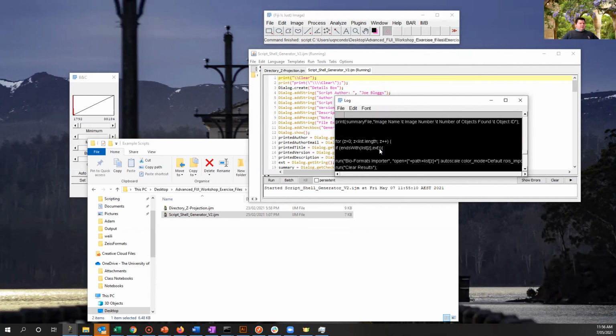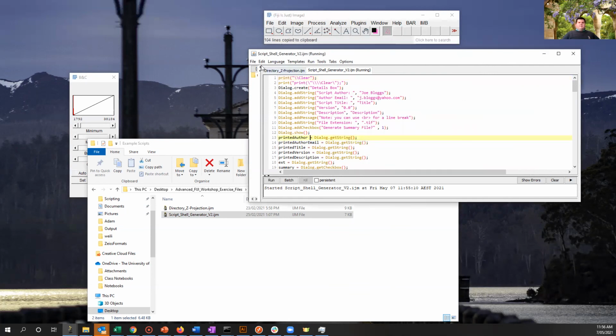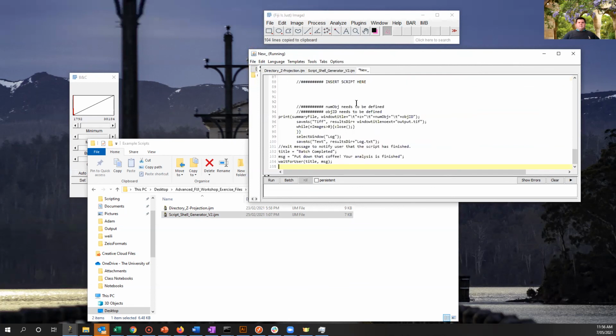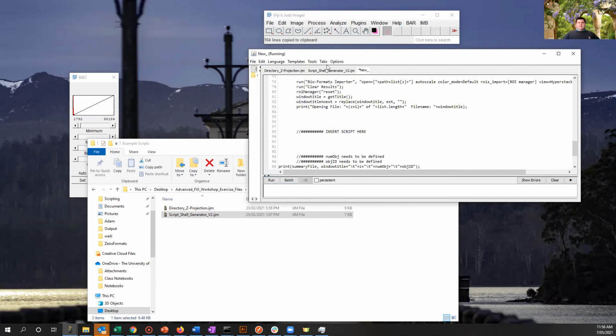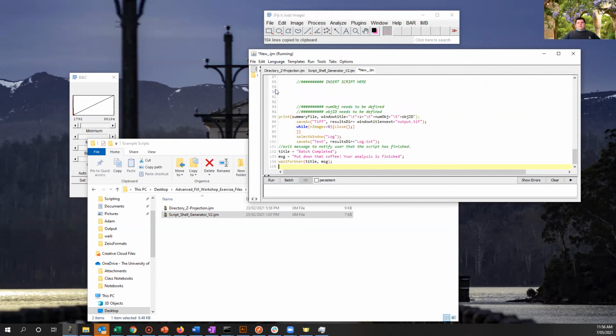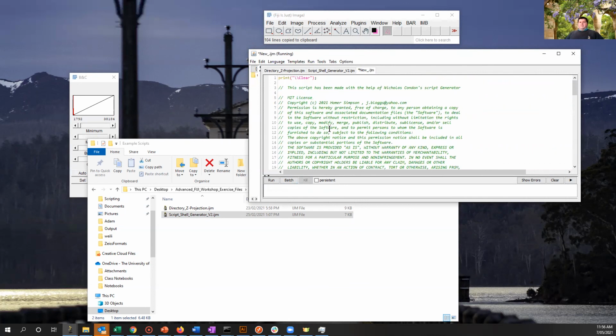So we can select all of that, copy it, make a new script, paste that in, and then change the language to the IJ macro, ImageJ macro language. And what you've been given with this script is the chunky peripheral code so that you can then add in your commands.